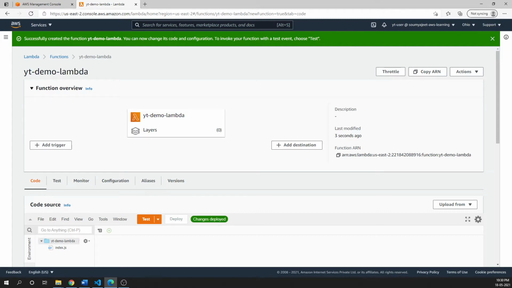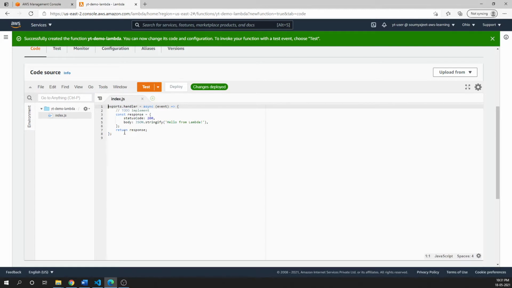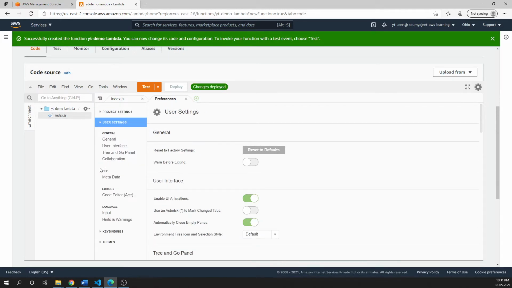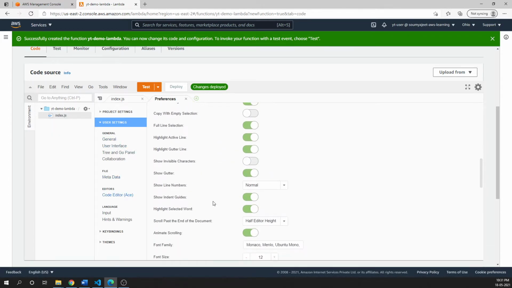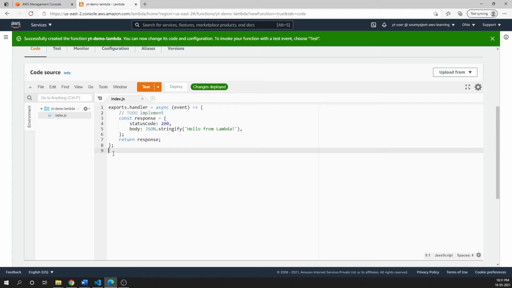Right, so this is how the Lambda interface will look. If I scroll down, this is where I can write all my functions. I have one dummy function, exports.handler. The first thing that I usually like to do is come to settings. There is an option called user settings, and I want to increase the font size because the font size is very small. I don't like that font size, so I will come here. We have the option of font size. Usually I like to go up to 16. Once that is done, the font size has increased.